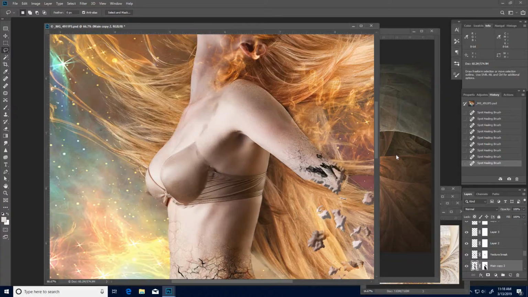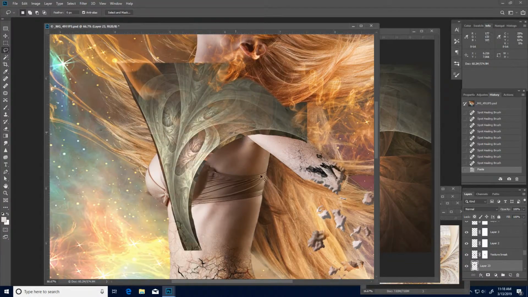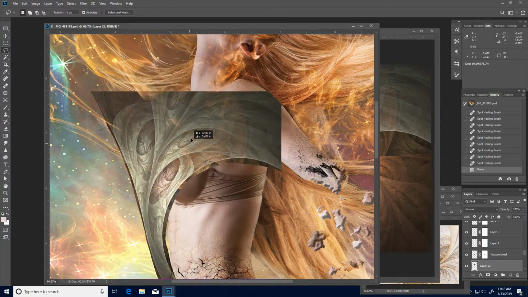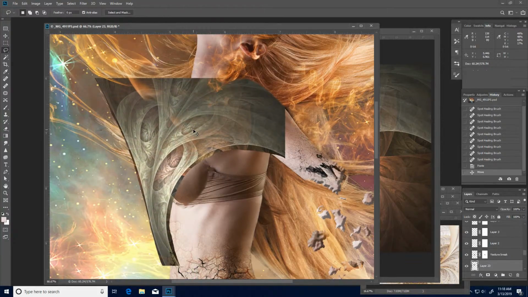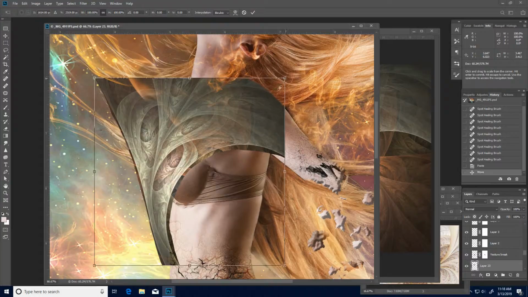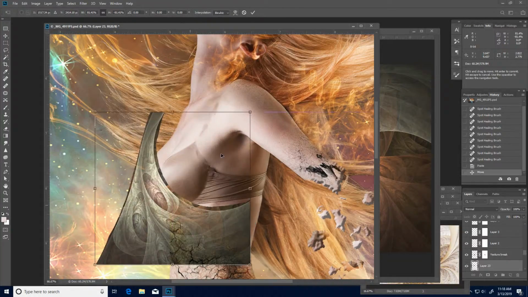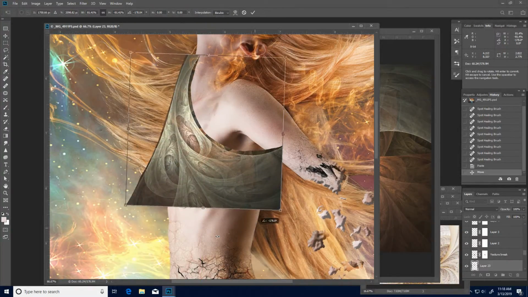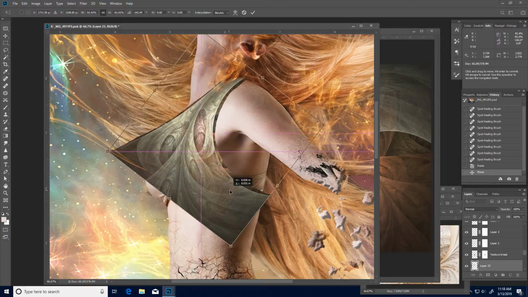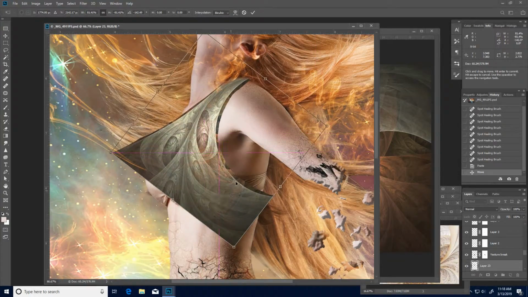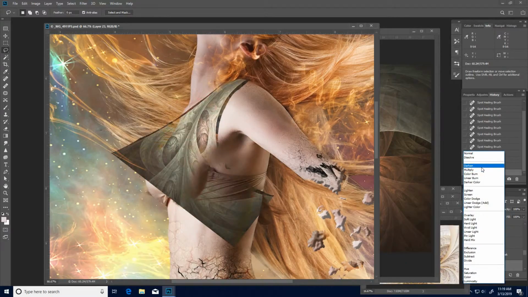So we're going to Control C copy, come over here, we're above our subject, Control V paste. And there we go. We're going to Control T, scale it roughly, right click. We're going to go ahead and flip it. And we're going to come in here and get it roughly where we want it to be. Go ahead, double click it. Now we're going to choose the blend mode that looks good.